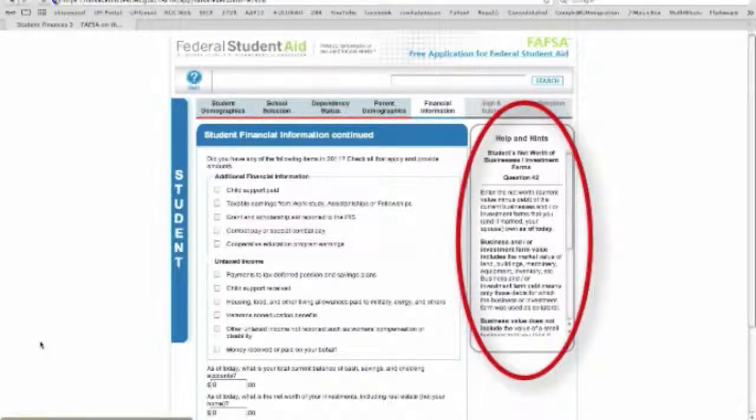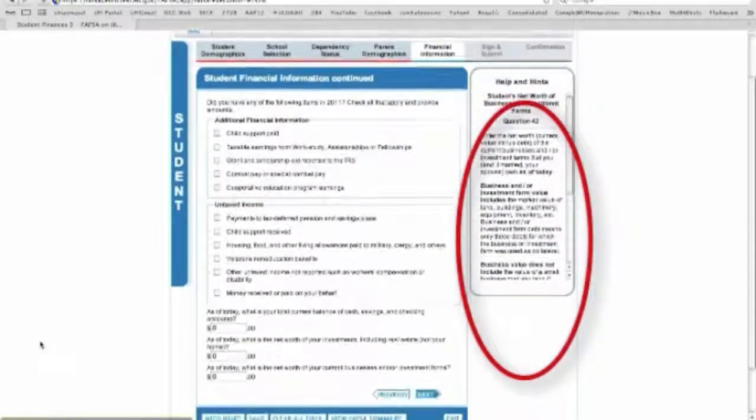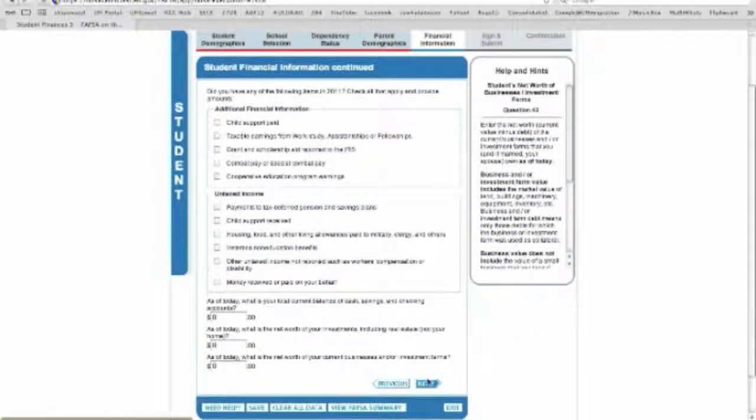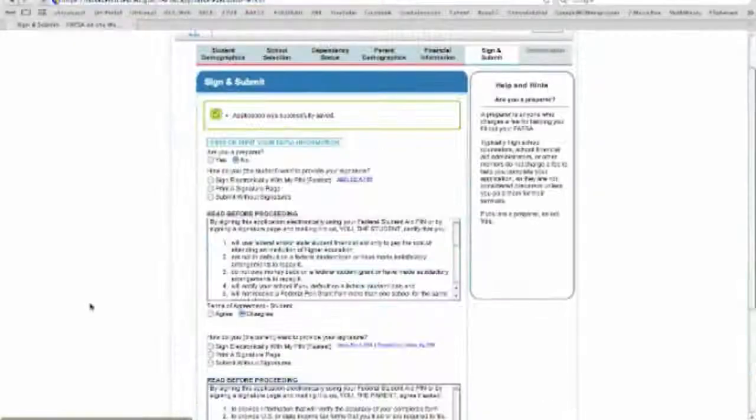Just like before, it is asking you for more information about your tax return. After completing this, click Next. This page will ask if you are a preparer. A preparer is someone you pay to fill out your FAFSA for you. You are most likely not, so click No.